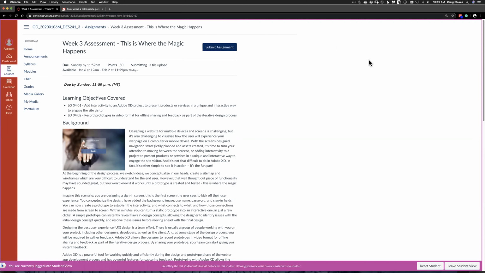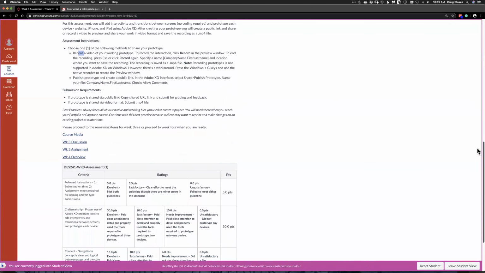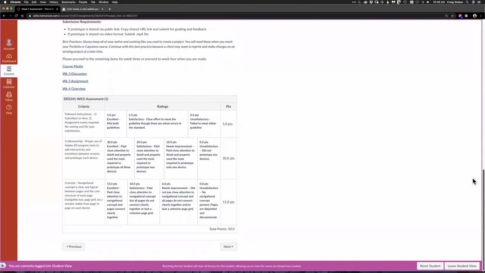As we move into the assessment, this is where we add the interactivity. Again, we have 2 methods. I'm going to go over them both. They're very short, very quick, and very easy. So if you complete the assignment, the assessment's pretty much done for you.